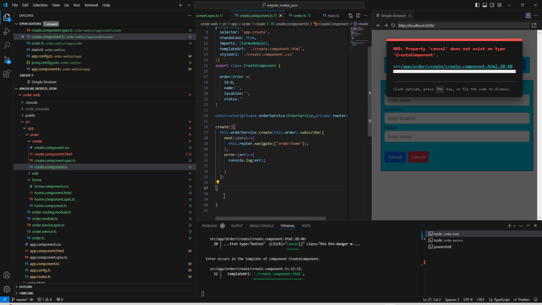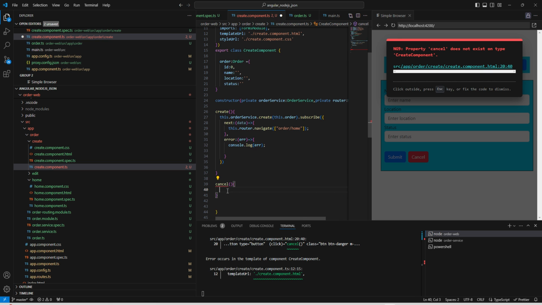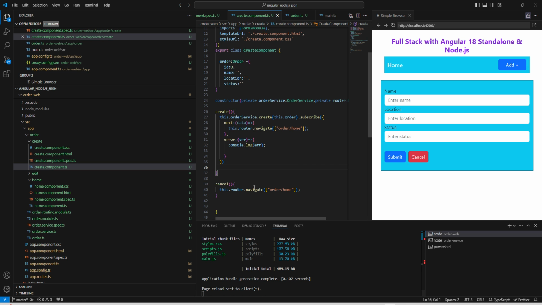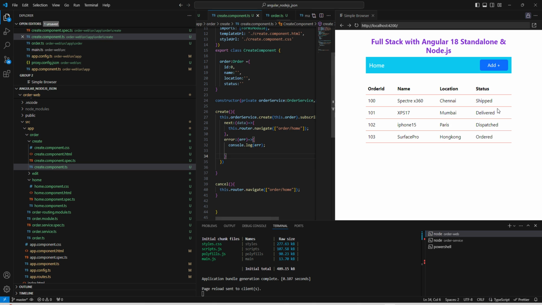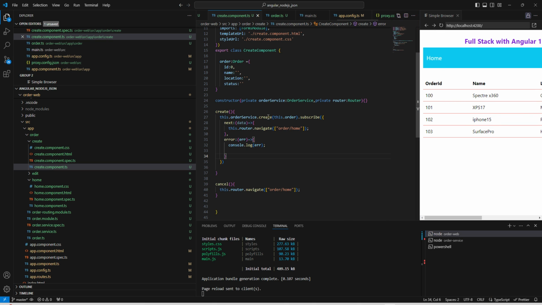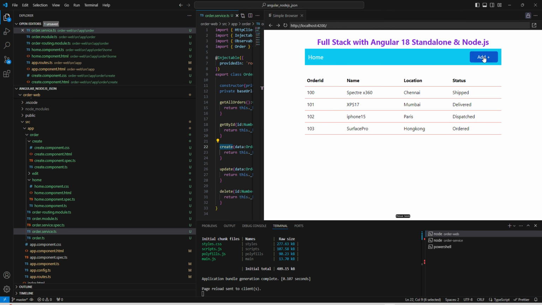Okay, so similar way we need to create one cancel button, cancel method, which will simply route to home page on click of cancel. Seems good. Now if we click on cancel button, it should go to home page. Fine. And now if we click add button, it should first call our create method, which is inside order.service. Here create method, and it should pass the inputted object to the data JSON file.